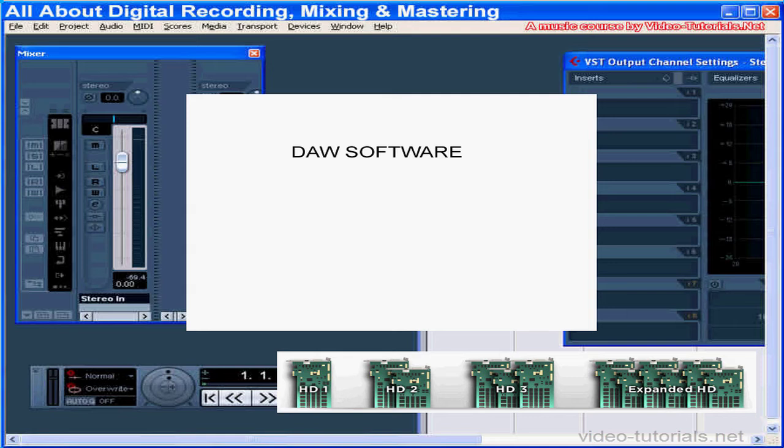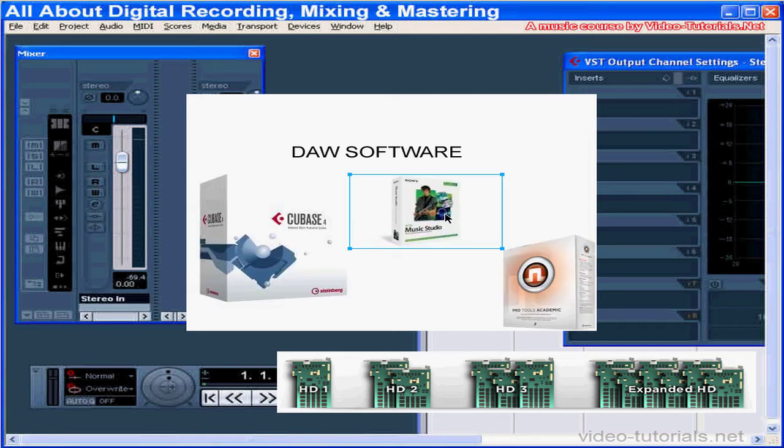Software DAWs, or Digital Audio Workstations, are where you will arrange, edit, and mix the audio material you've recorded with your audio interface. Some of the best-known programs are Cakewalk, Cubase, and Pro Tools.